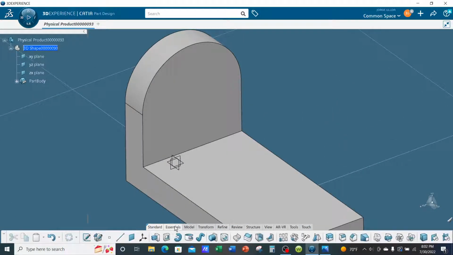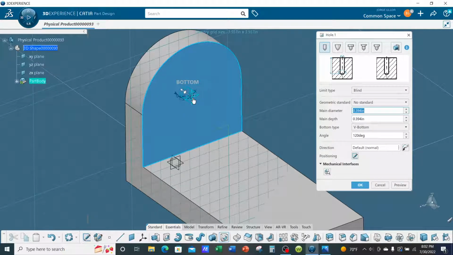All right, let's go back to essentials, and let's create a hole centered with the arc or the fillet. So I'm going to pre-select the arc to let Catia know that we're going to use the axis of the fillet or the center point of the arc as our starting point for the hole. So if I was to click down here at the bottom right corner, it's still going to center it about the arc.